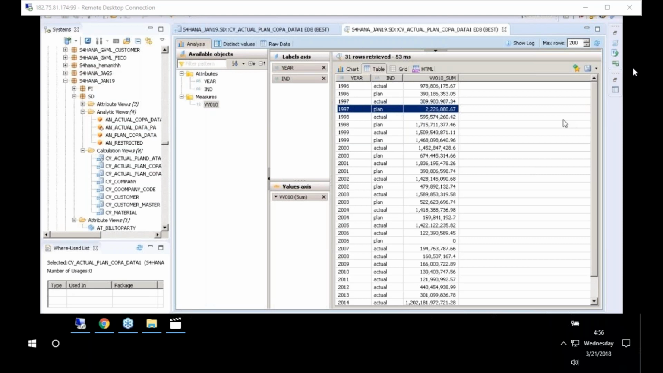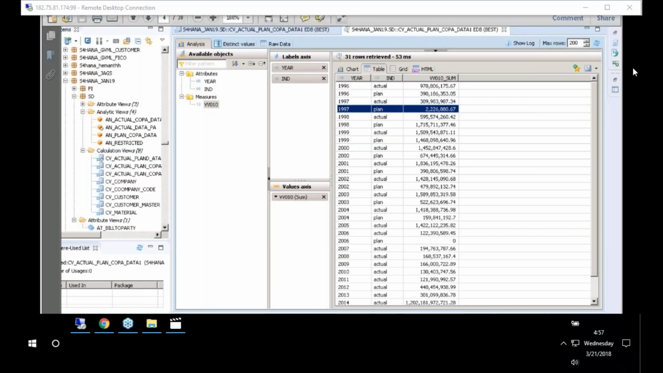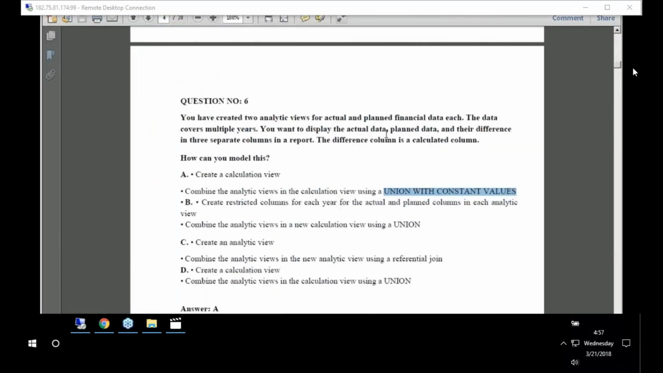What is that we cannot see here? What is that we cannot see? We cannot see the difference column. Do you see, participants? I don't see the difference column. Okay, participants. And their difference in 3 separate columns in a report.